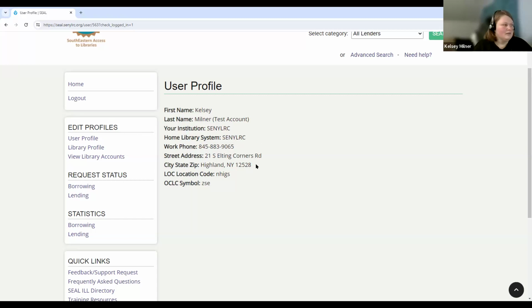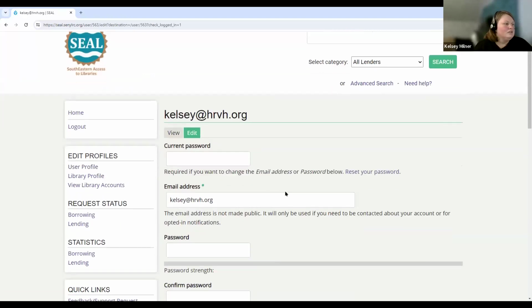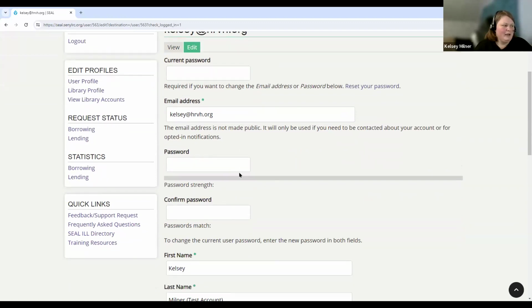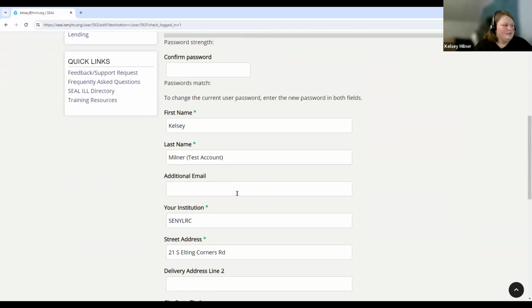So user profile, this is where you can modify information that relates to your specific account. So I'm just going to go ahead and click that. So this is where you can change the email address that's affiliated with your account. It's where you can change your password. We also have this feature that I wanted to share called additional email. So when you place requests in Seal, it's linked to the borrower. So let's say if I made a request, I would receive updates about that request to my email.